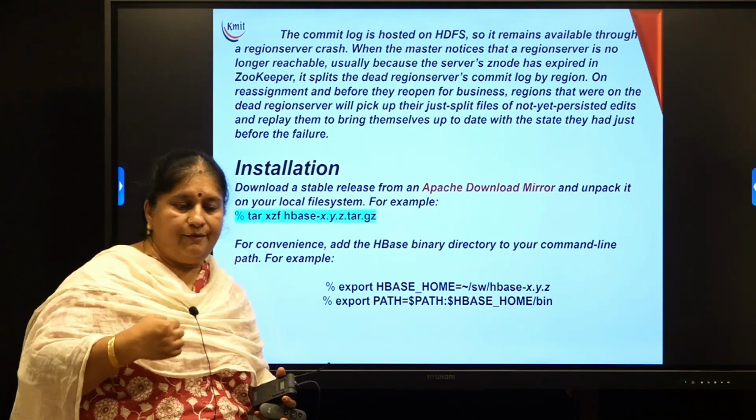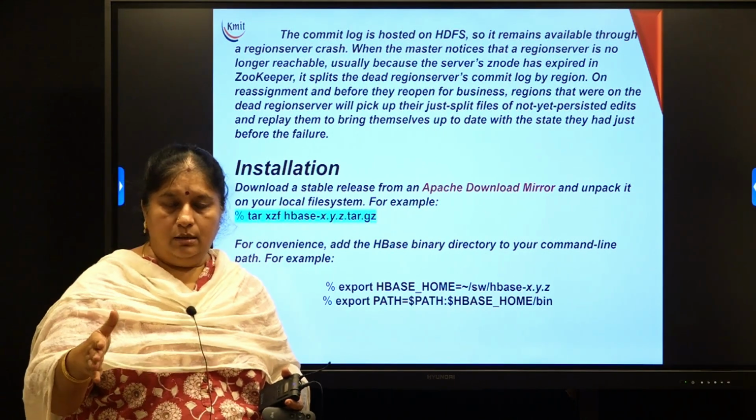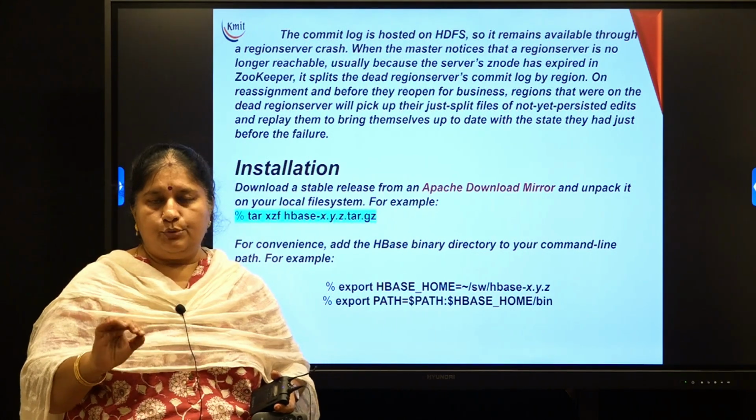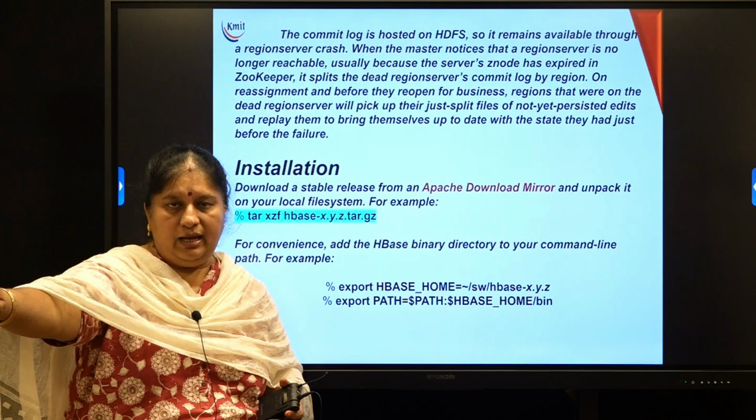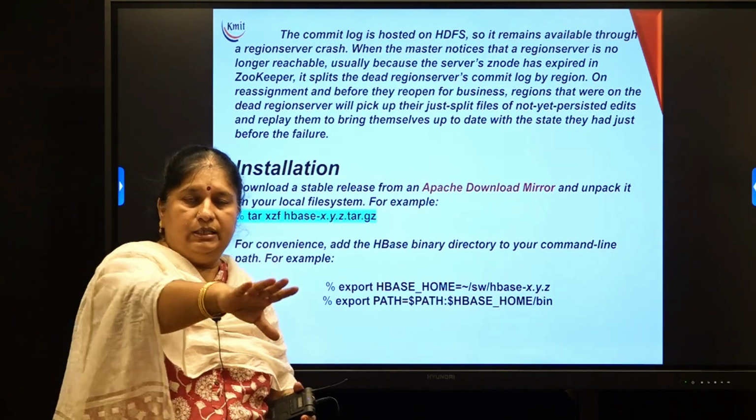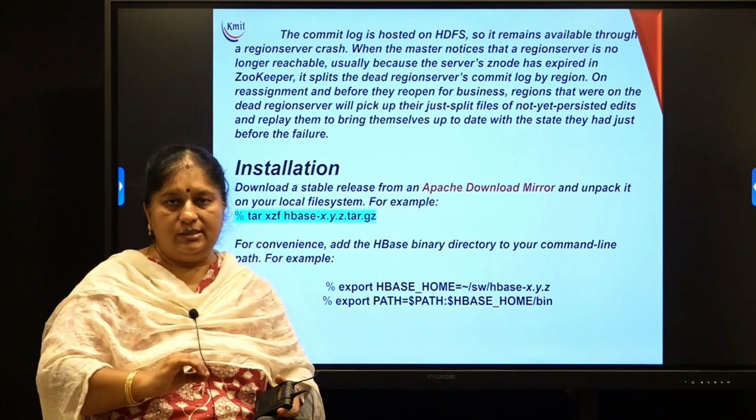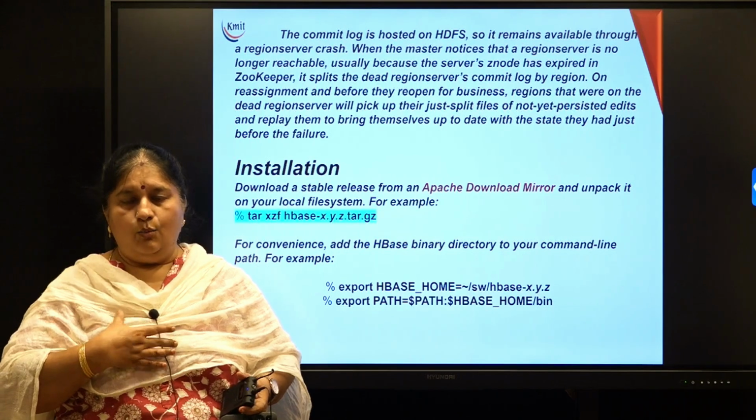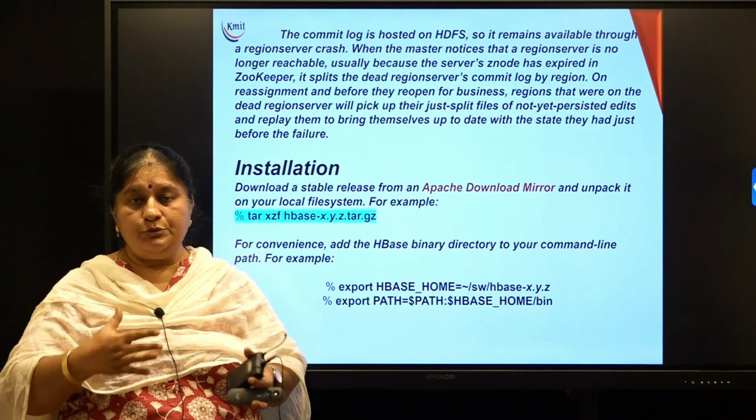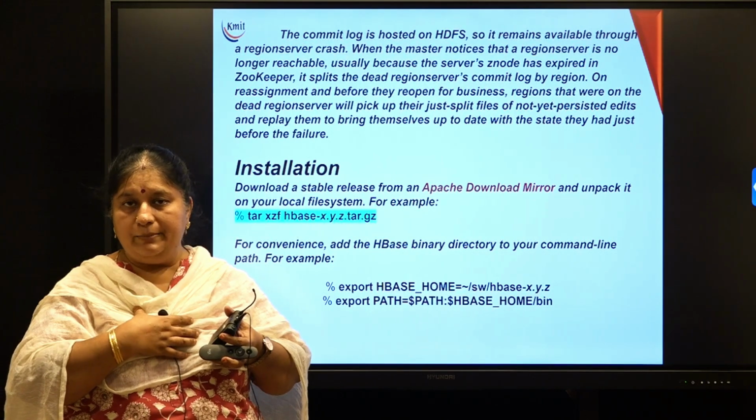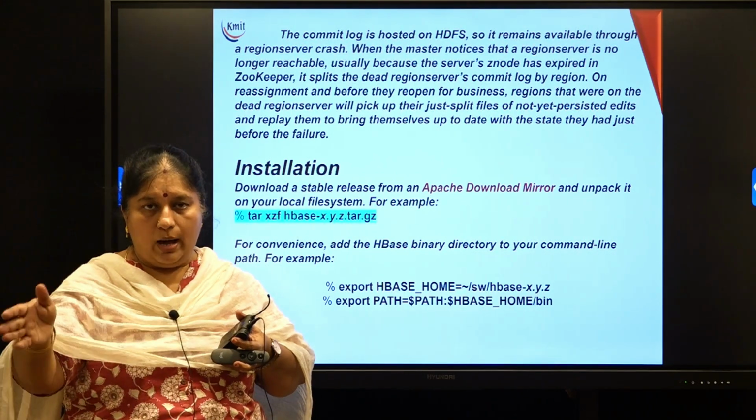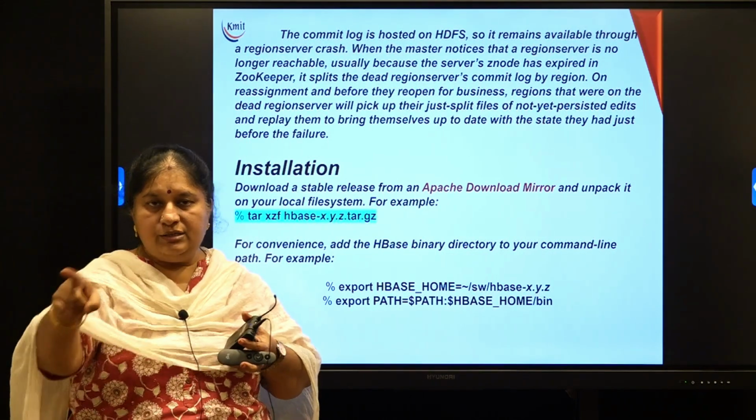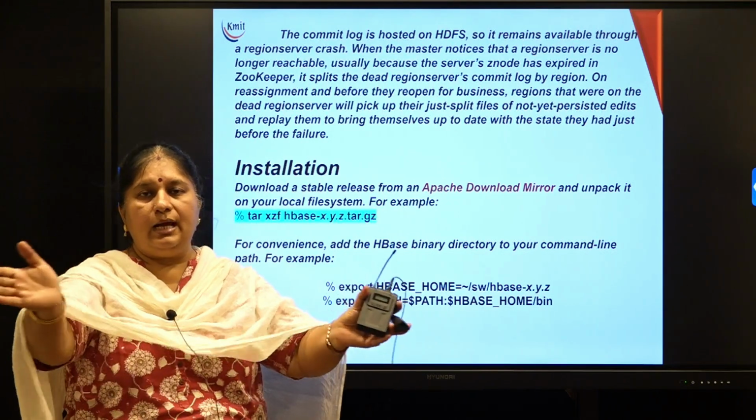Say for example, I have updates on row 1, row 10, row 20, row 40. Just assume. Suppose row 1 and 10 are in region A, row 20 is in region B, row 40 is in region C, and the actual region server was X. So X failed. What the HBase master is doing, it is trying to split the commit log. What is the commit log? Write operations on 1, 10, 20, 40. Depending on the regions where they are available, it will try to split the commit log.